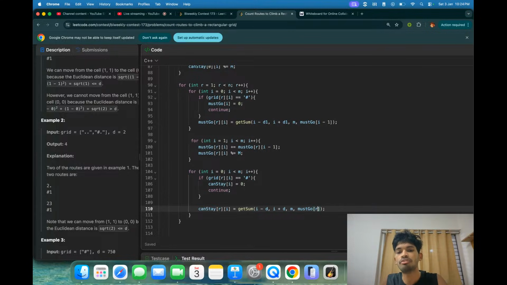So this is must go of the same row. This is row minus one. Okay, but this is the same row. Why? That involves going to some here and then must go down, or just going down from here.